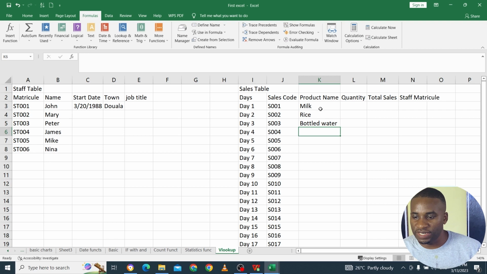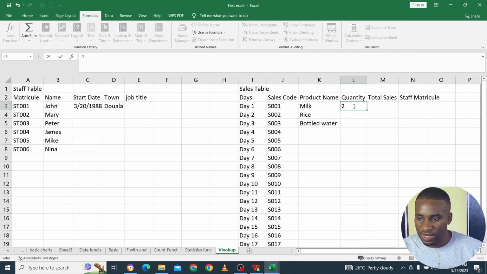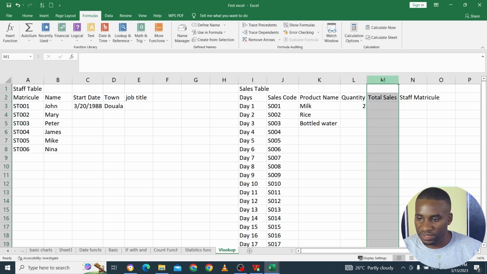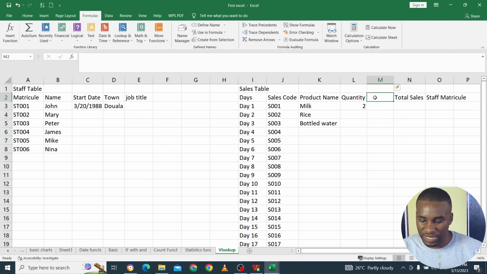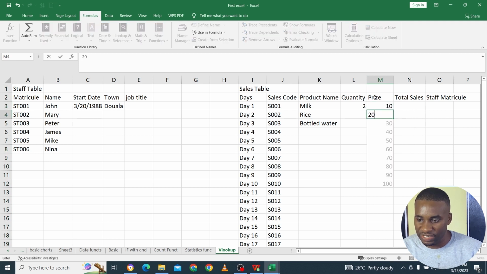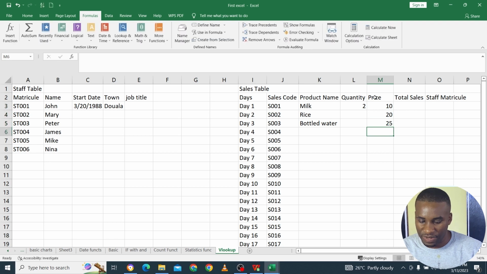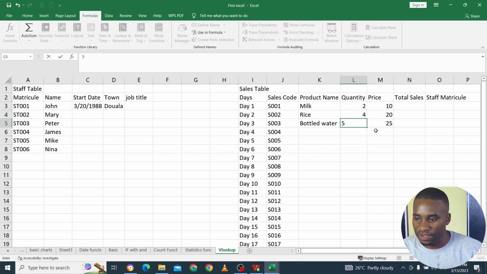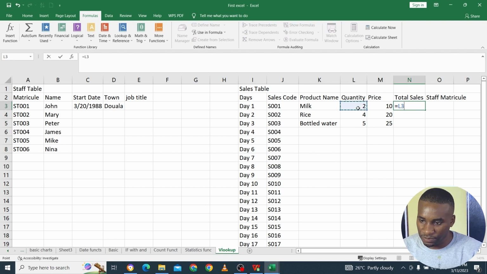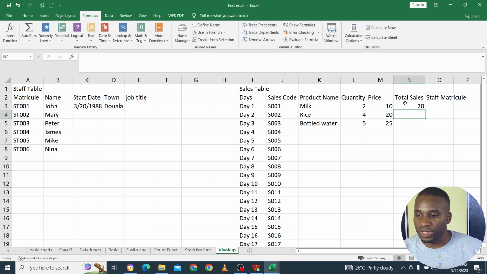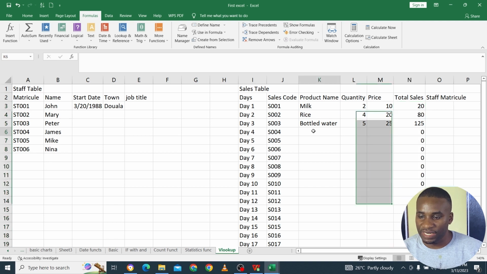I'm just filling this in to illustrate. Now the quantity here, how many cartons? Maybe 2 cartons. Then we could put the price. There could still be a price, or the product could have another table, the product table with the price. But for now, let's just put the price, maybe 10, 20, 25. Now the quantity here was 4, quantity here 5. Let's say total sales is equal to the price times the quantity. Let's pull that down. That's total sales, for example. There could be many items here.